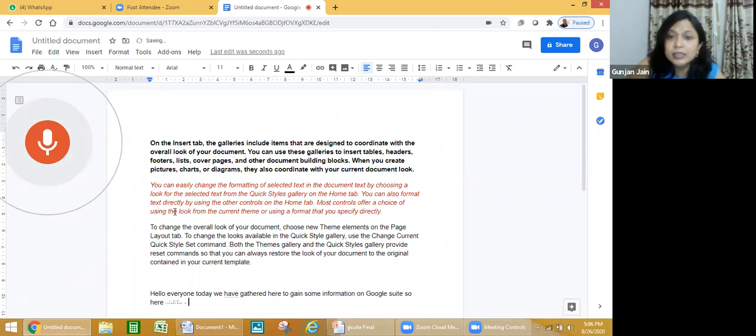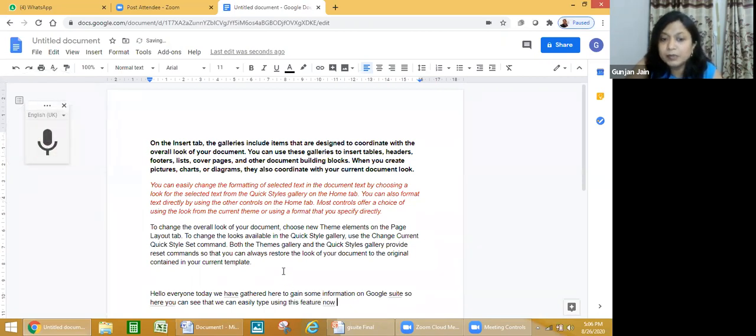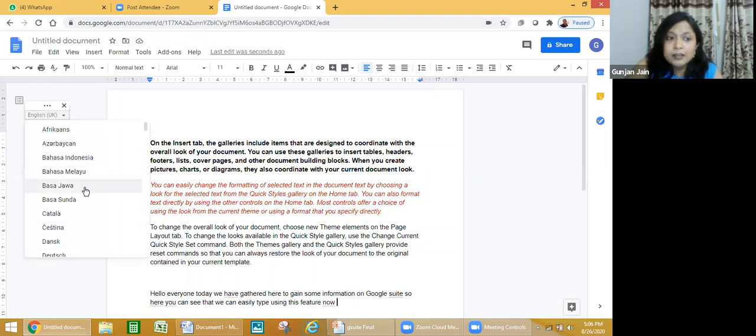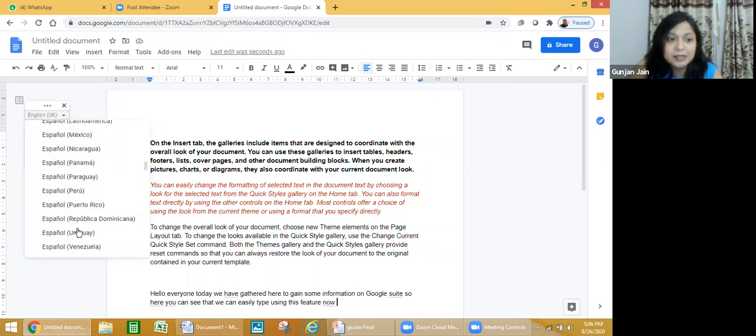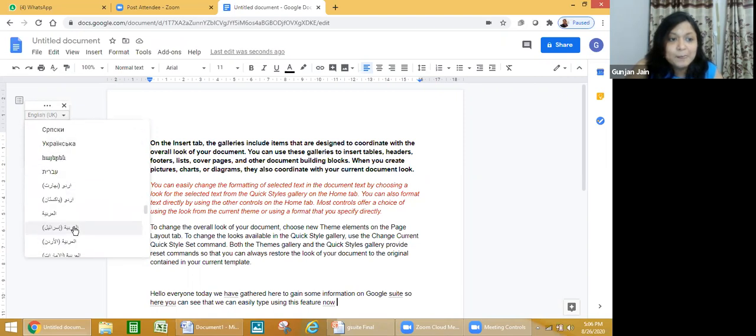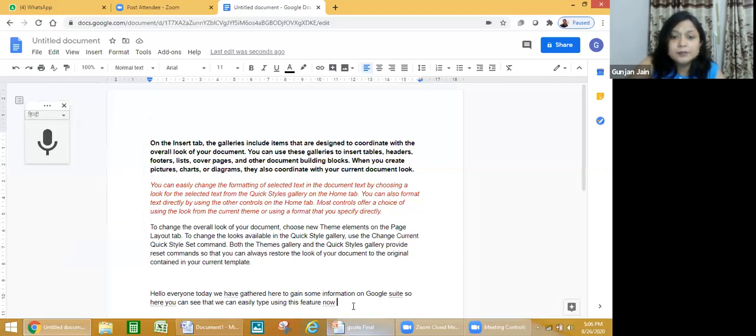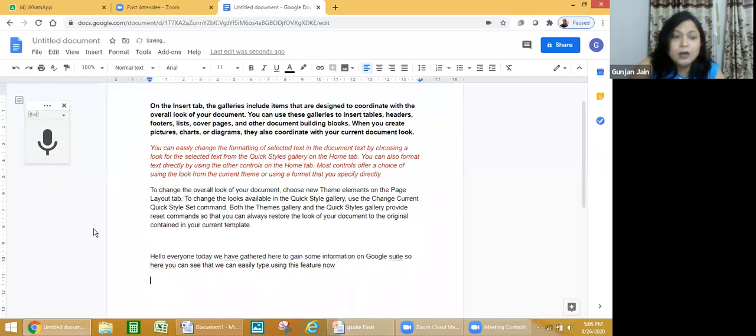So here you can see that we can easily type using this feature. Now when I click on it, it will stop typing. Clear? We can also type in Hindi over here. Before Hindi teachers ask, let me tell it myself only. We will search for the Hindi font and now I will type in Hindi.